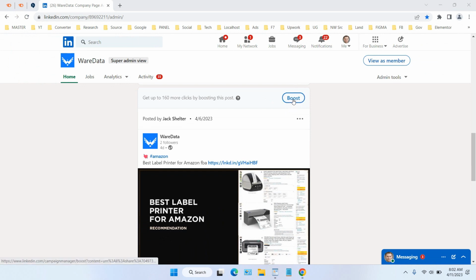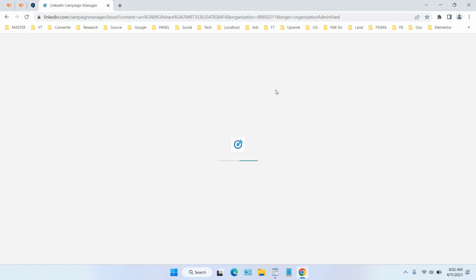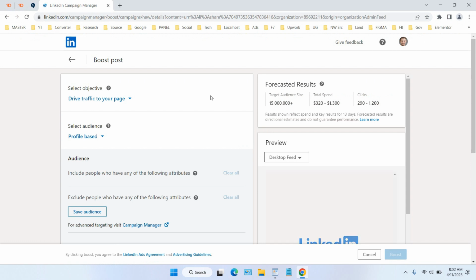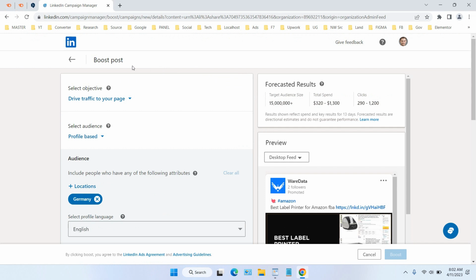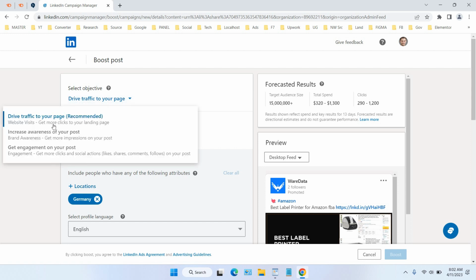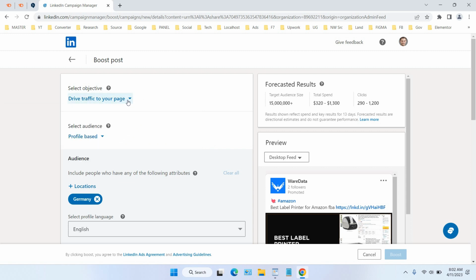Okay, I will click the boost button here, and we will be redirected to the boost post page. You can see here you can select an objective. This is why you need to push your post. For example, you can select drive traffic to our landing page, increase awareness, and get engagement for our post. Here, I want to drive this boosted post to my landing page or my websites.